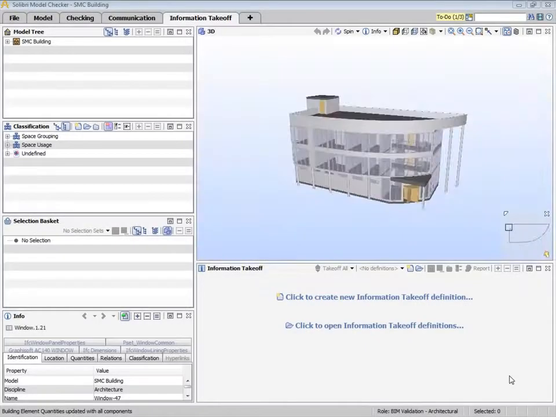This is the information takeoff layout. The purpose of information takeoff, ITO, is to capture information from the BIM file to be used for many purposes. There's a collection of predefined ITOs, but you can also make information takeoffs on the fly.